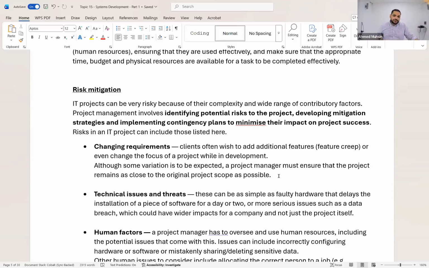Okay, we'll talk about it now. Can you guys read it? IT projects can be very risky because of their complexity and wide range of contributory factors. Project management involves identifying, you know what potential means, right? Potential means possible risks. What are the risks that could take place? We could be affected by a cyber attack. Is it clear? We could suddenly lose our data because somebody mistakenly deleted it. Our servers could suddenly go down. Everyone okay with this? Our payment gateway could stop working. Okay, these are possible issues. We have heard of them happening before also.